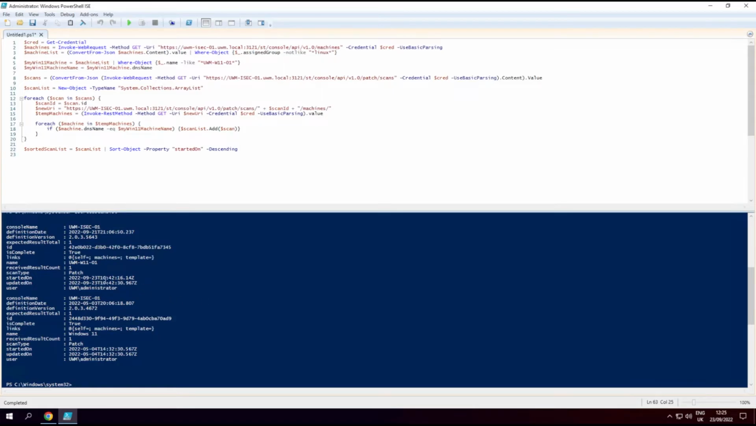Once again, we can then reference an object in an array or array list directly by specifying its index value in the square brackets when querying the variable. In this case, if we select the object at index 0, we receive the most recent scan for our Windows 11 device. Now let's move on and take a look at how we post requests.